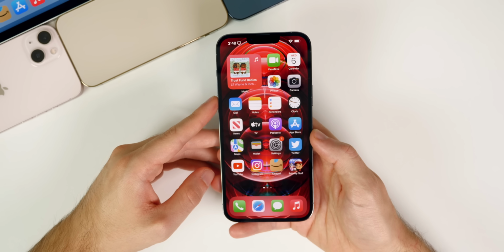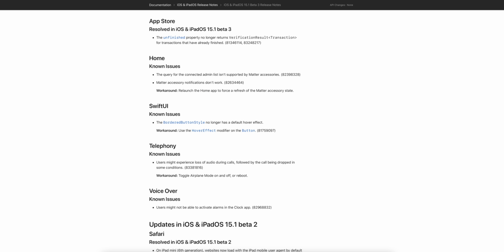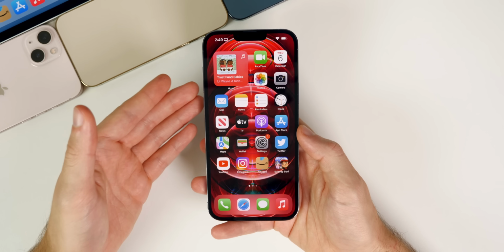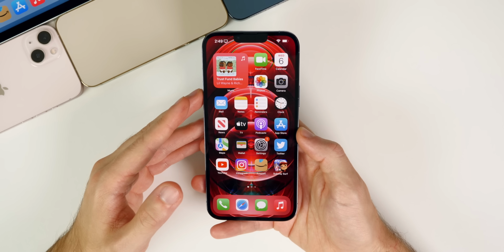And then also under voiceover, a known issue here in beta 3 is that users might not be able to activate alarms in the clock application. So that is one thing to keep in mind as well if you do use voiceover. And then it also mentions some bugs with the home application, but it doesn't address the main one, which is the transfer to HomePod feature, the handoff to HomePod feature, which is still extremely buggy here in 15.1 beta 3.